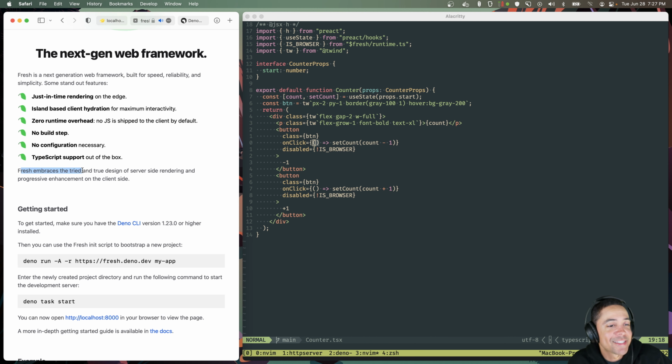So Fresh embraces the tried and true design of server-side rendering and progressive enhancement on the client side.